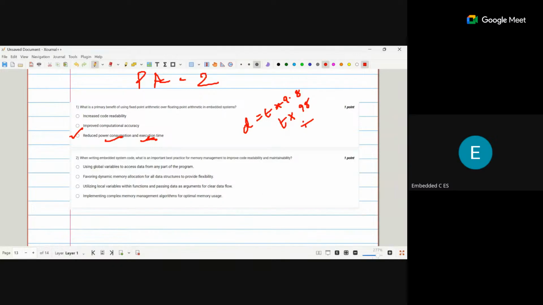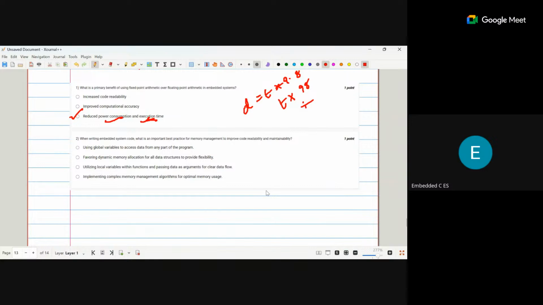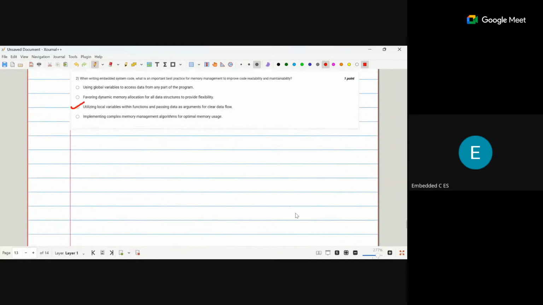Okay. So here for the second one in embedded C, we want readable and maintainable code, right? So using local variables will keep the scope limited and it will avoid bugs that arise from global variables. So this way, passing arguments will make code modular and easier to test. So the best practice here will be to use local variables within the function. So this will help the code to be modular and easier to test.